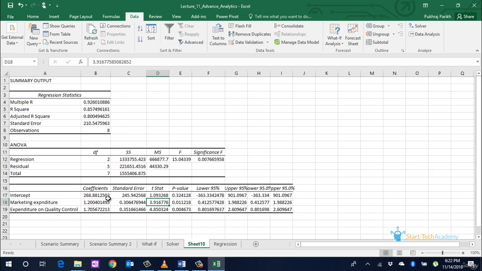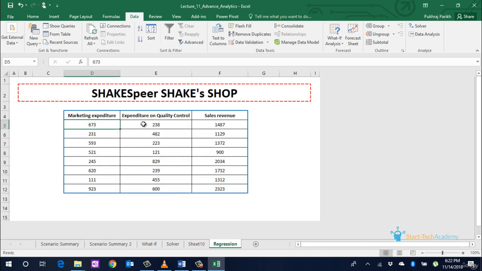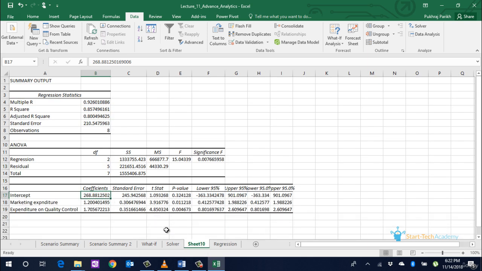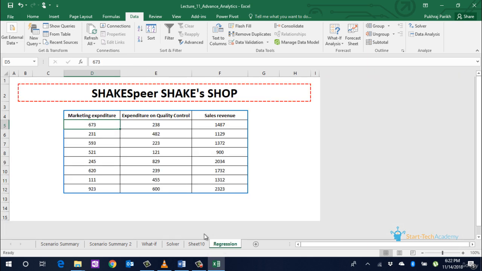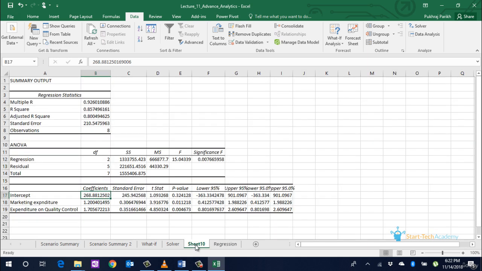Next are the coefficients. This is one of the variables, marketing expenditure. It has a coefficient of 1.2. Quality control expenditure has a coefficient of 1.7, and there is an intercept of 268. So if you multiply this with 1.2, add this value into 1.7 and then add this coefficient, this will give us the predicted value for the sales revenue.